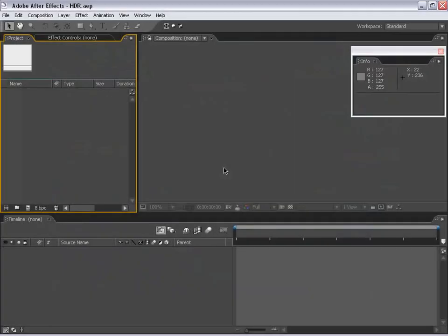Hey, how's it going? Andrew Kramer with VideoCopilot.net, and in this tutorial we're going to take a practical look at HDR imagery and 32 bits per channel inside of After Effects 7. So let's go ahead and get started.